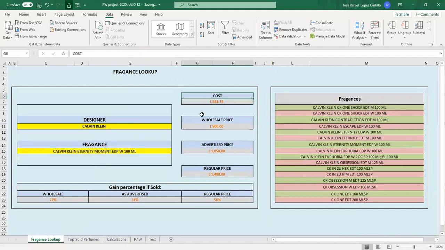So here we will see the actual cost of the perfume, the wholesale price that, as I told you, would be most like a reseller price, okay? The advertised price, this is the regular price minus the 25% discount, the regular price, and also the gain percentage if he sells this perfume in either of these options, like wholesale, as advertised, or regular price.